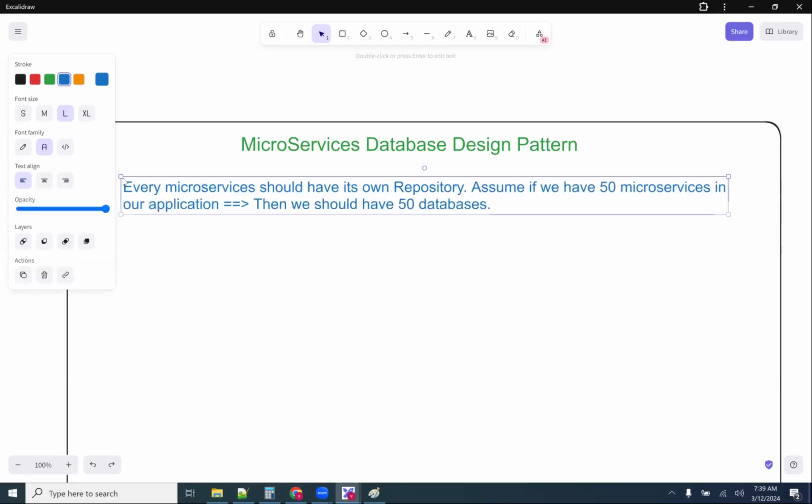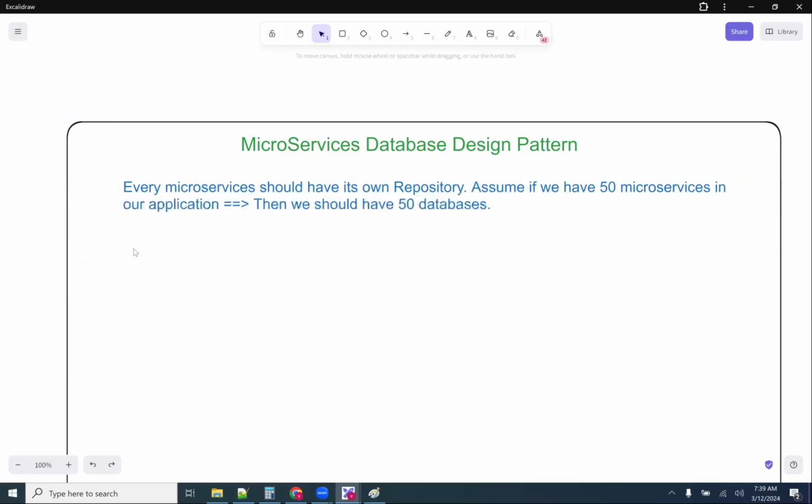But is it possible in real time, sir? Is it a viable task? Can someone please respond? No. Why is it not viable? 50 databases means, like, one microservice is in Oracle, like that. I'm not talking about that, I'm just asking. Okay, sir, I have 50 microservices.